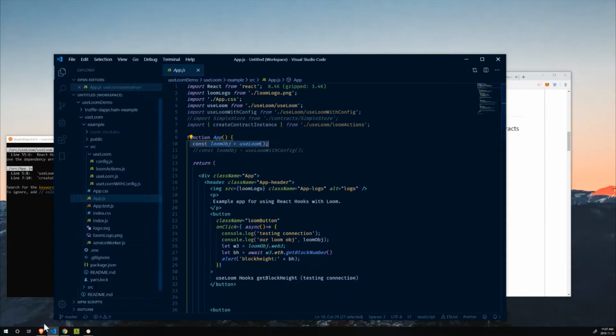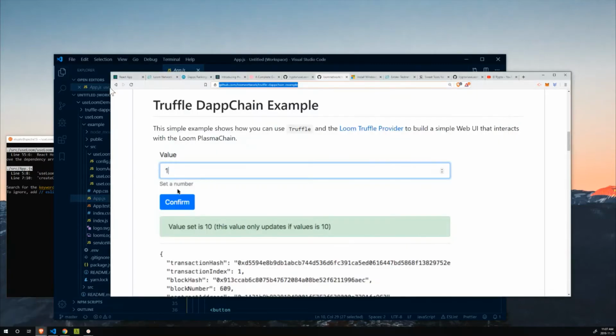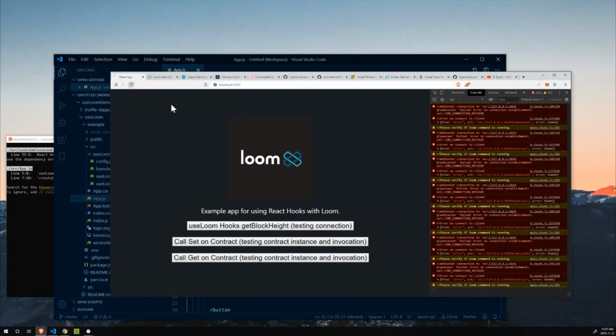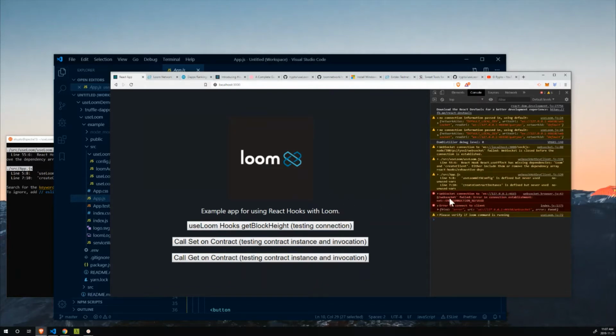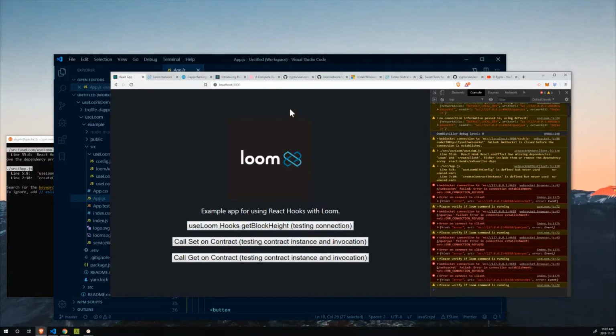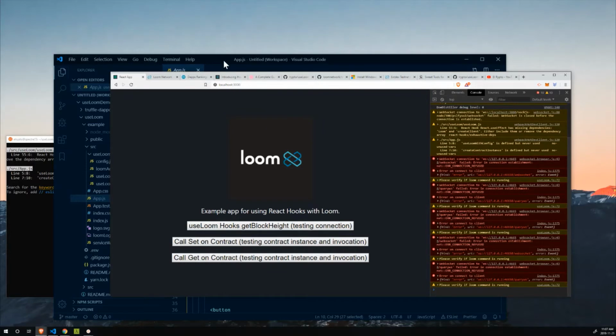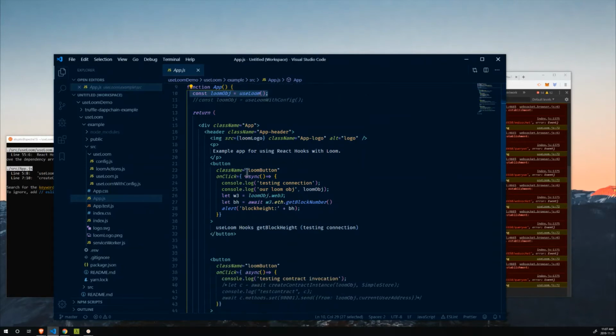Right now, if I open a browser window, you should see some errors. It's trying to connect to Loom. That hook's trying to connect to Loom, but there's no Loom running. In a real application, we'd have an error message and we would stop checking. But in this vanilla React app, all we're doing is showing that error to the console.